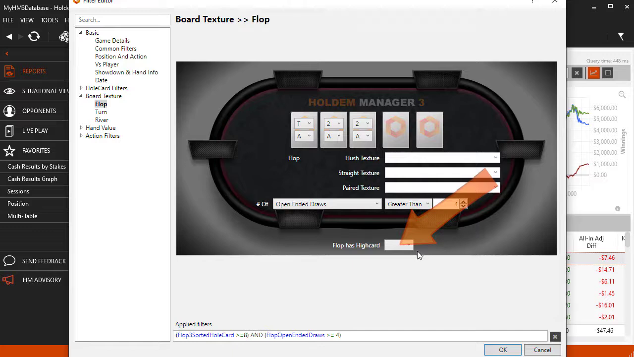Then down at the bottom we can set the flop high card with this drop down. Let's do a couple of examples of how all this works now.